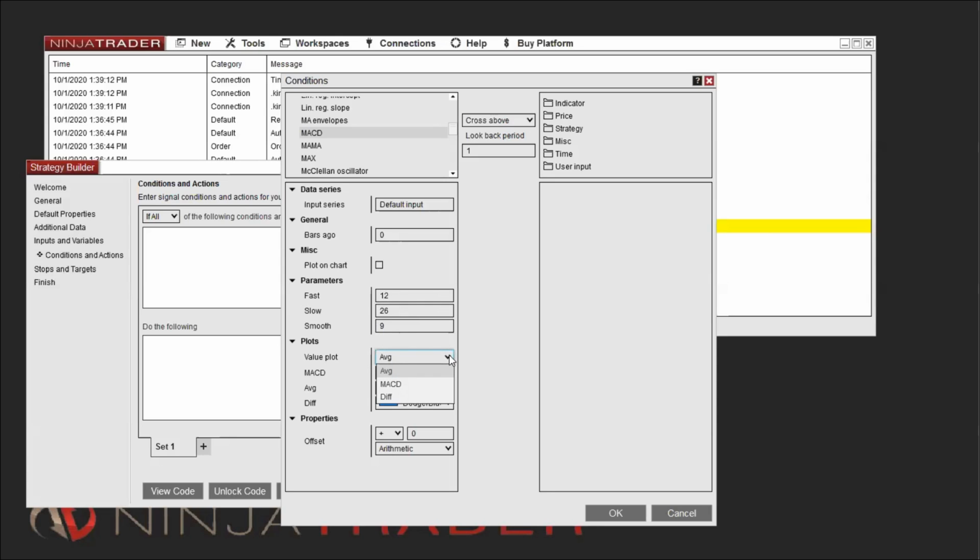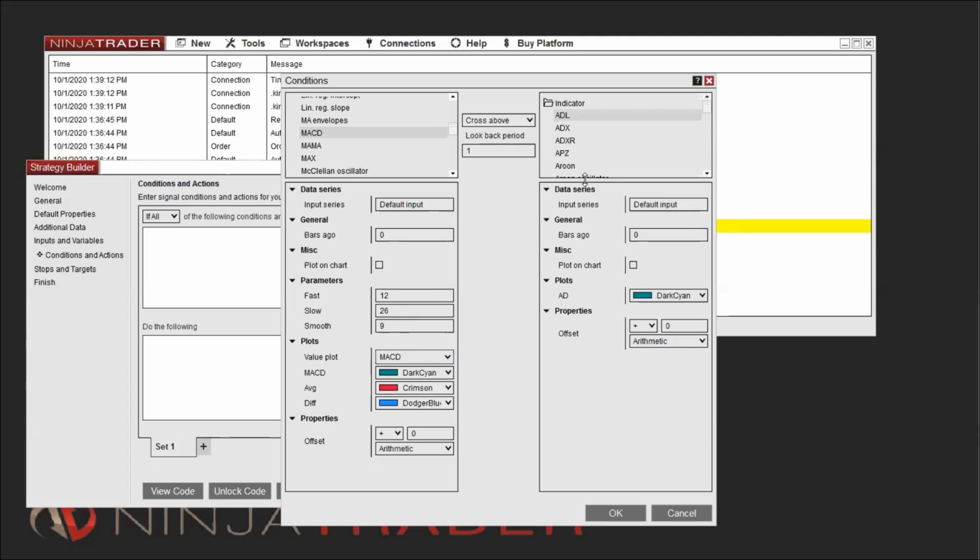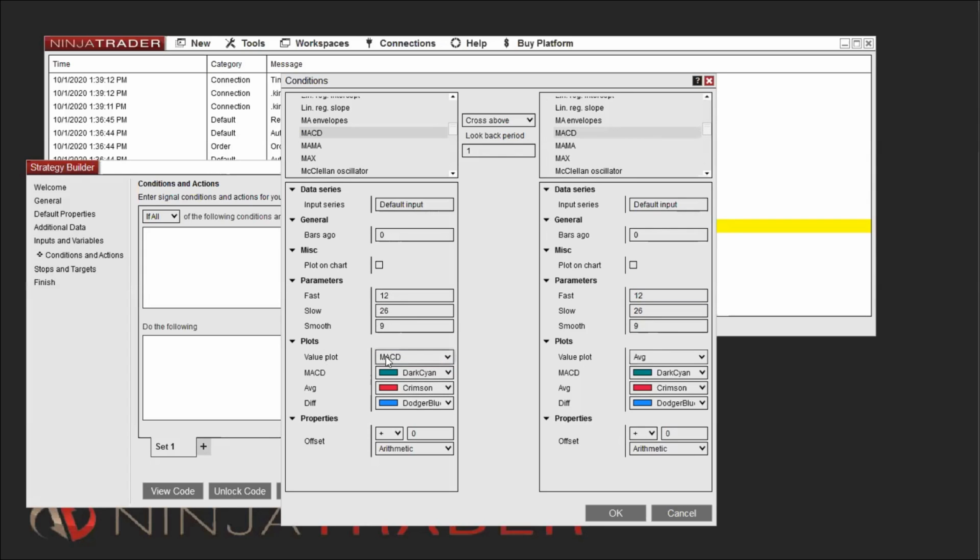And then we have the value plot. This is actually which plot do you want from the MACD. The MACD has 3 different plots here. It's got the average plot, the MACD plot, and the diff plot. If you want to know if the MACD plot is crossing above the average plot, you can select those plots on each side. So maybe on the left, it'll have MACD selected, crossing above the average plot. So you can choose whichever plot from an indicator you want the values from.